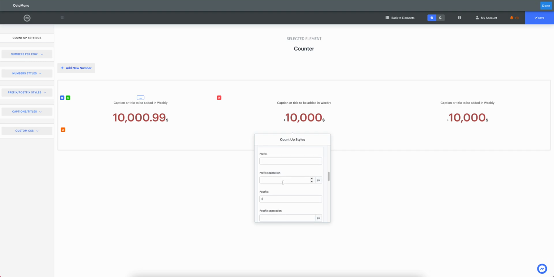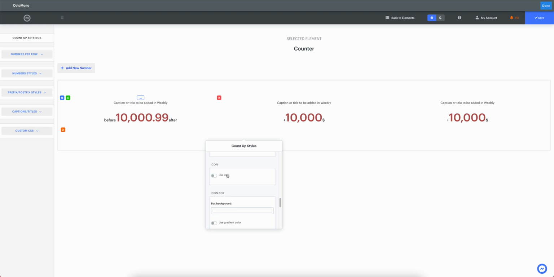And for the prefix, we have about the same options. No, this is actually postfix. So you can add characters you want. This would be after, and this would be before. And then you can also give individual separation, and again, an individual font, as well as a color and the font size.